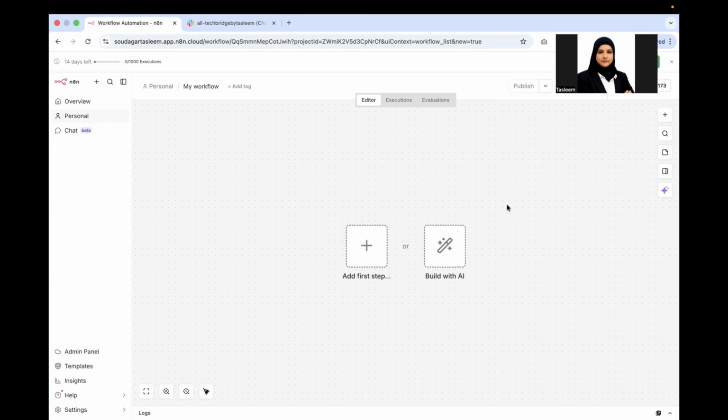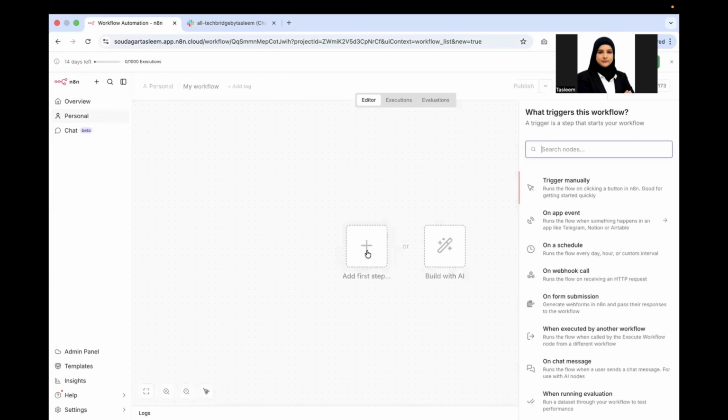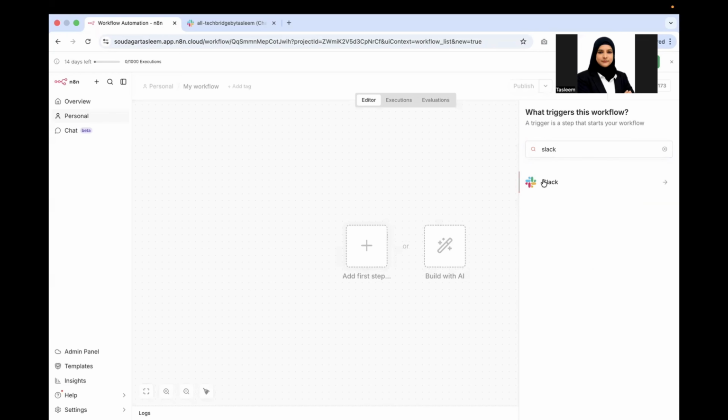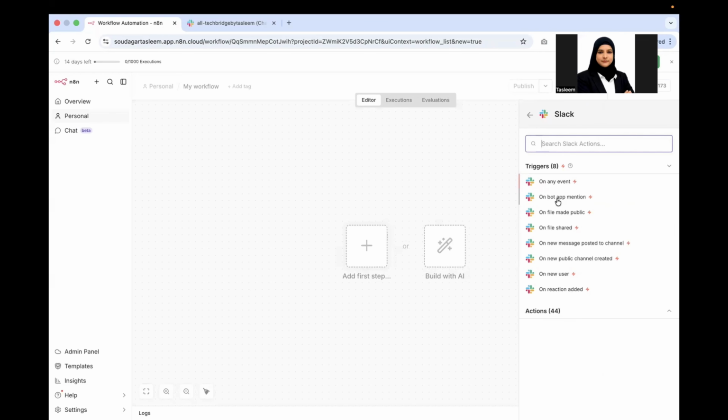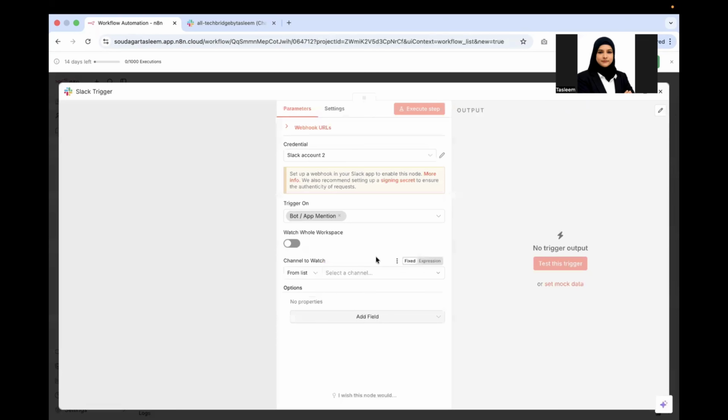We will be seeing how we can automate most of these tasks using n8n. For that, first we need to learn how to integrate Slack into our n8n workflows. Without further delay, let's start. The first step is to add a Slack trigger node. You search for Slack, select Slack, and choose On bot app mention. Whenever someone mentions the bot app name, this will be triggered.